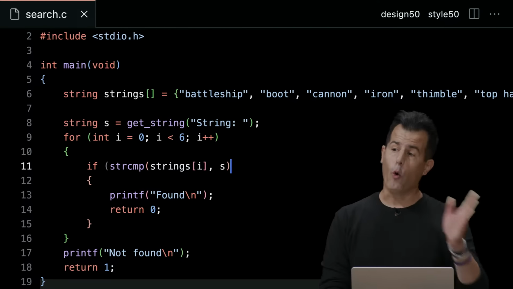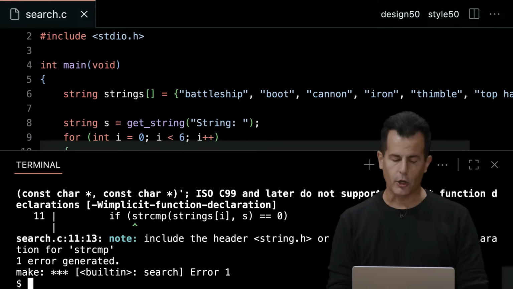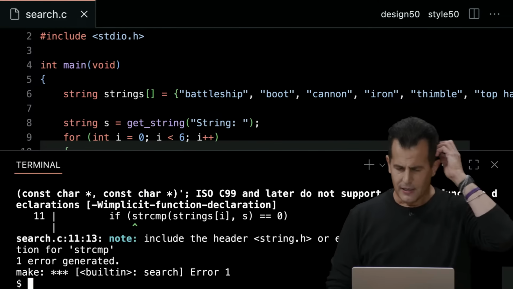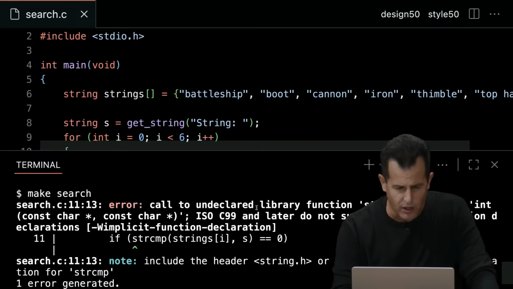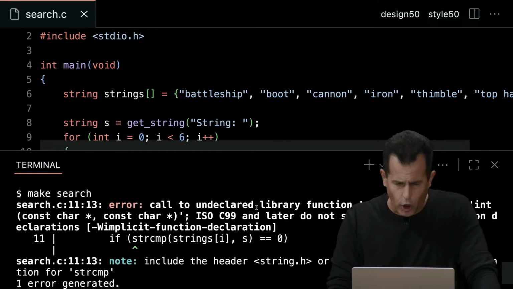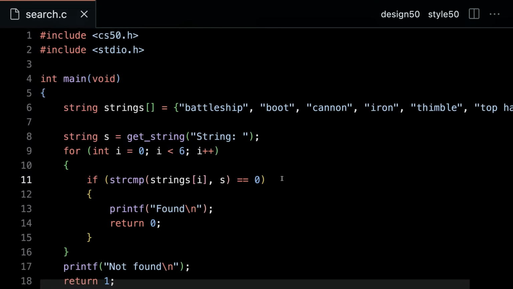So let's go ahead and open the terminal again. Let me clear it and do make search to recompile my code. And I've done something wrong. Let me scroll up to the very first line. In line 11, error, call to undeclared library function strcmp with type int and something something, which gets more complicated after that. Why is line 11 not working despite what I just preached?